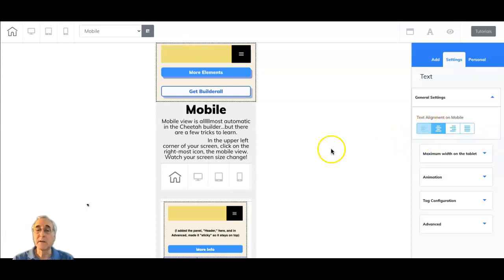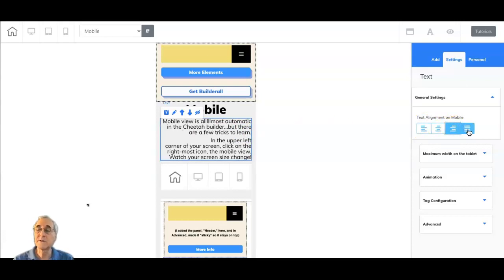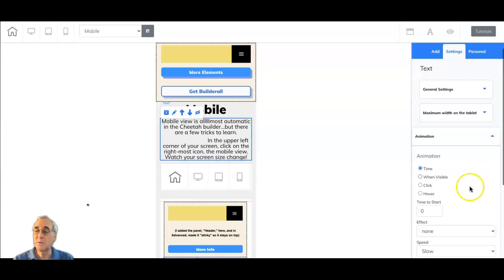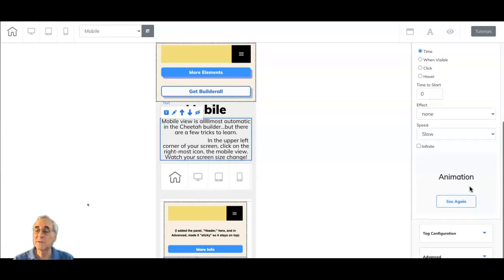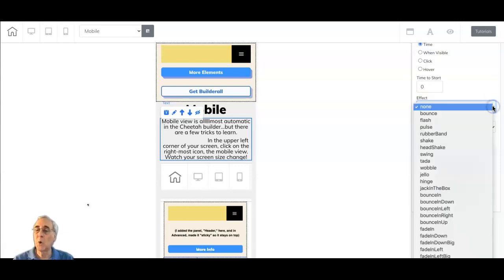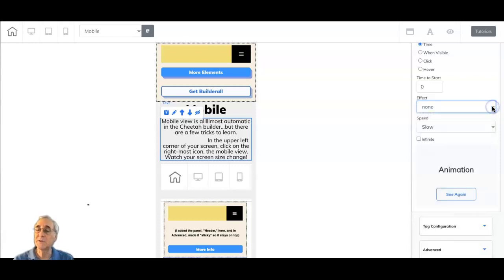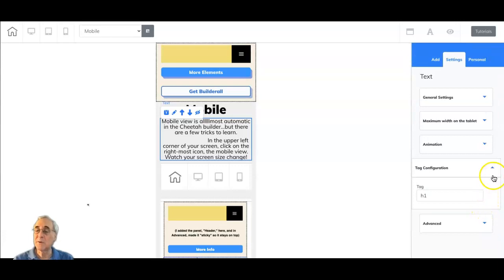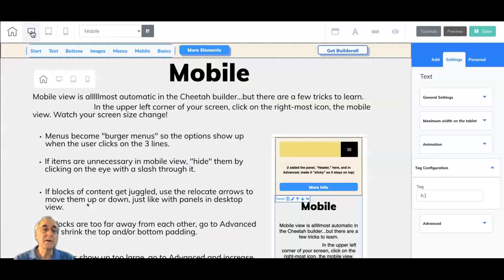You can align text to have it centered, or left aligned, or right, or full justified. You can make items show up at a certain point in time and have some animation. We have a whole lot of effects that you could use. You can use tags. Don't want to go into all that right now. And advanced we've dealt with. So that's most of it. Go back to desktop view and save, and you should be in good shape.